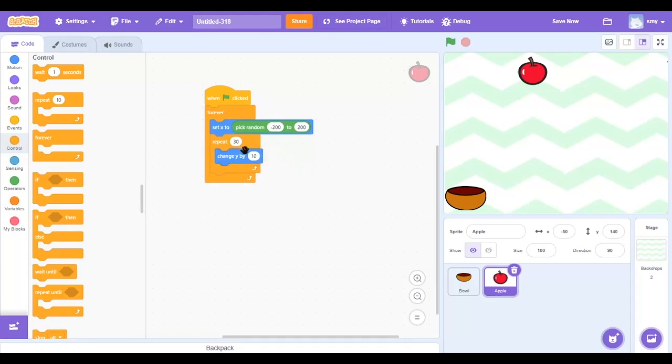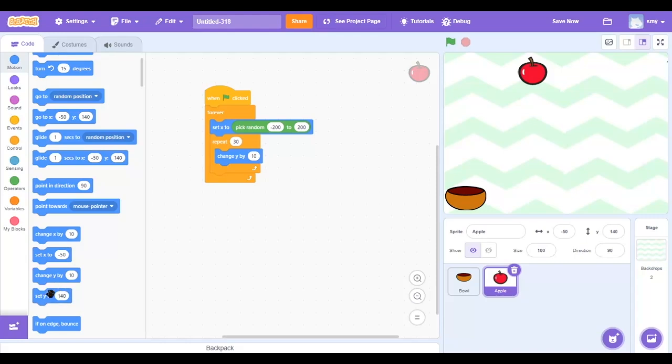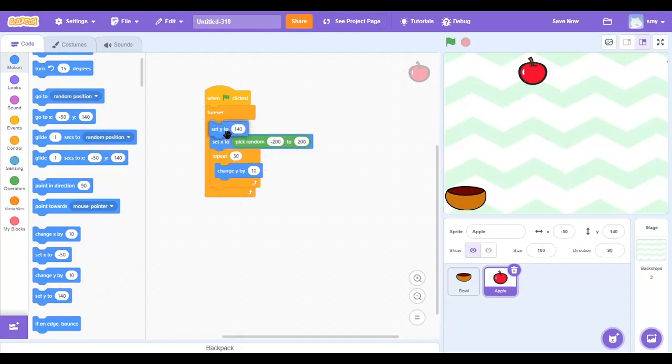Now you will have to bring set y from the motion and then snap it over here. Now the apple will move anywhere, but we have set change y by 10. It is not going down, instead it's going up. So let's fix that. Go here and type -10. Now the apple is falling, but we cannot catch it.